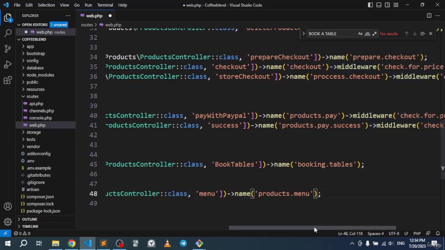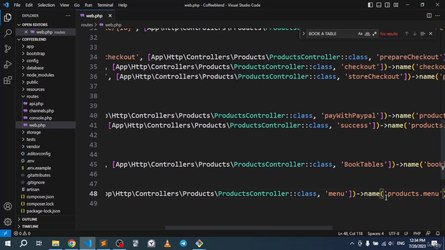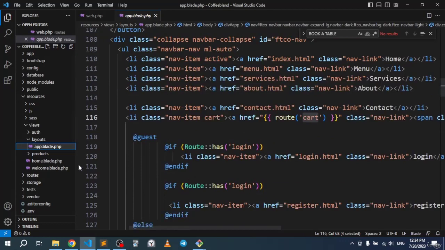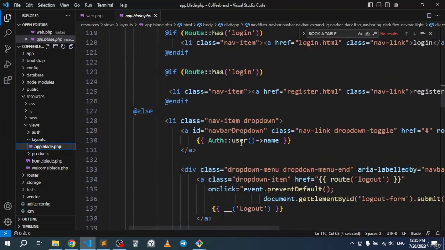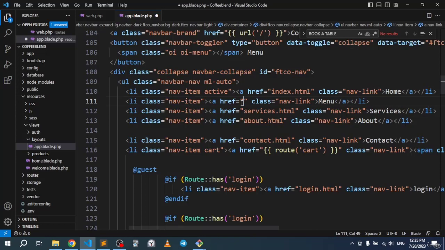All right, so what I want to do next is save. I want to copy this right now, and I want to go to the resources. I want to go to views and layouts, and I want to go to my app.blade.php, which simply represents the master template, and there is the menu right there. And if we just go route like that, we paste this in and save.